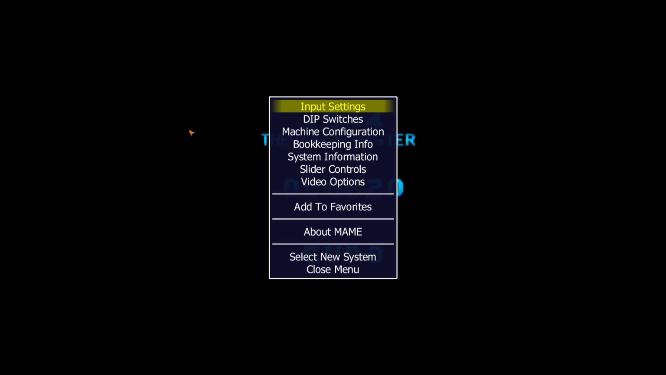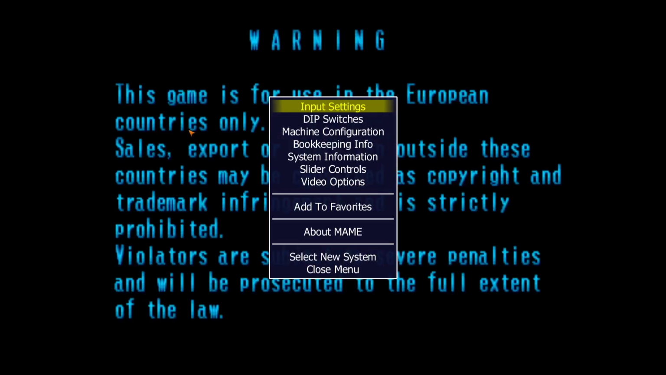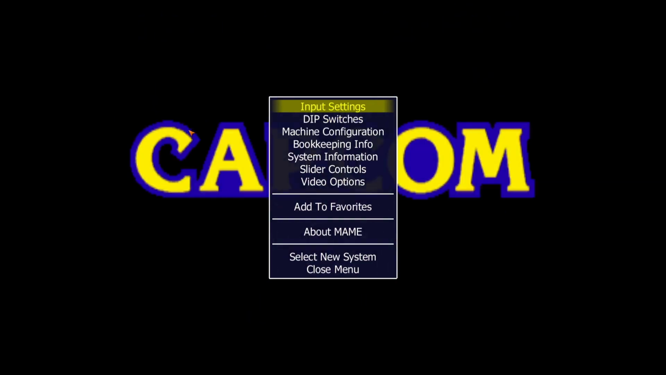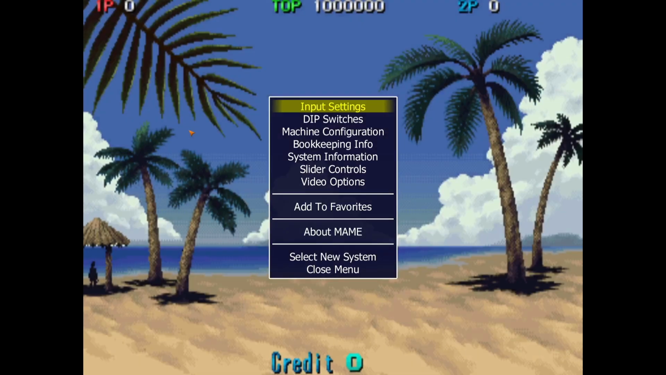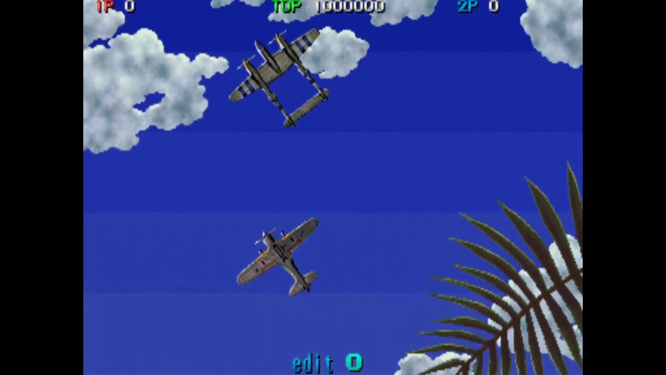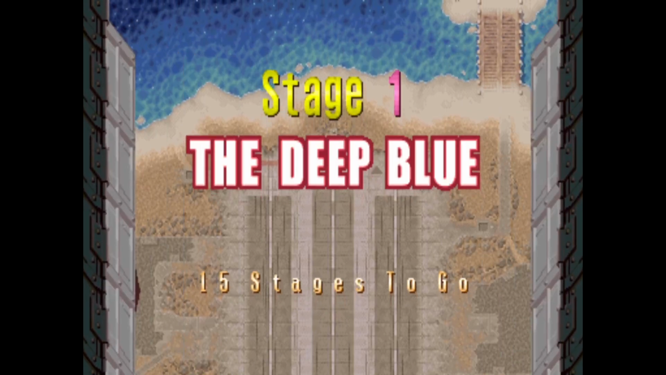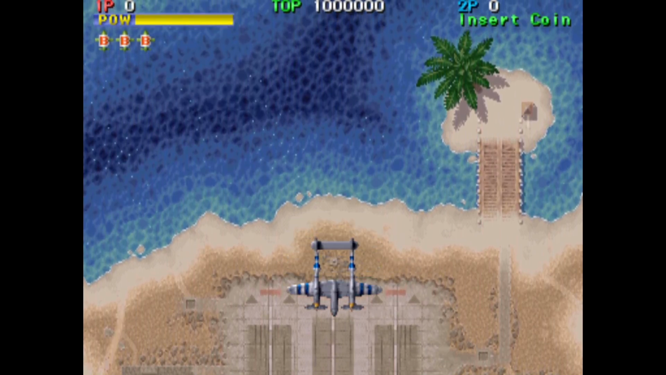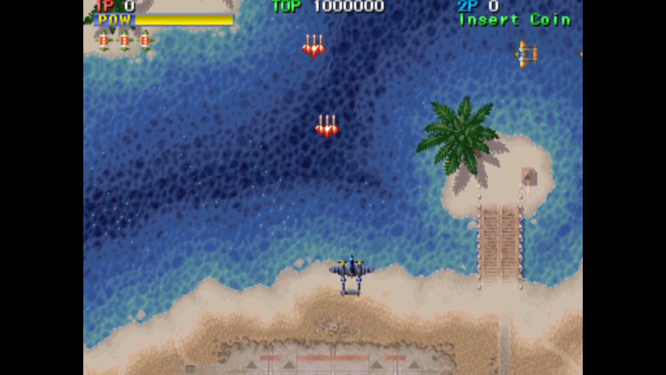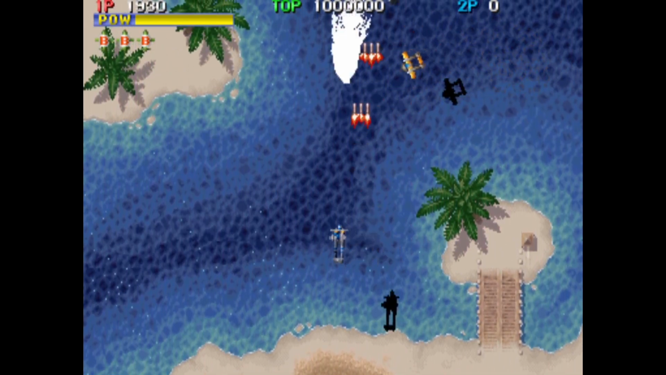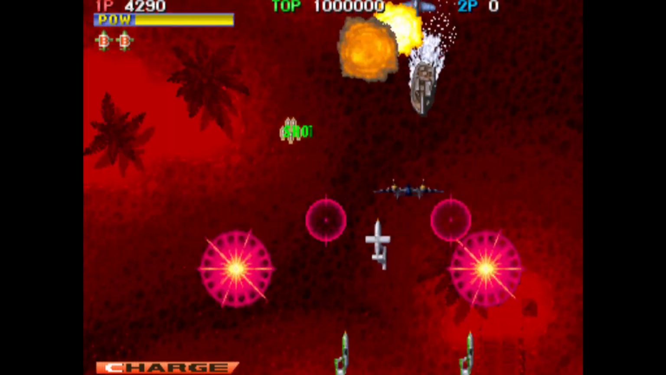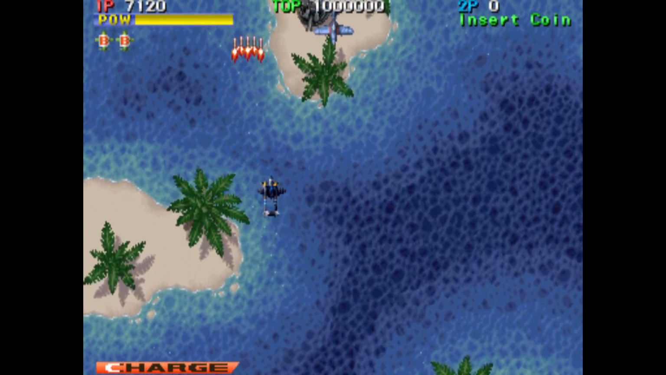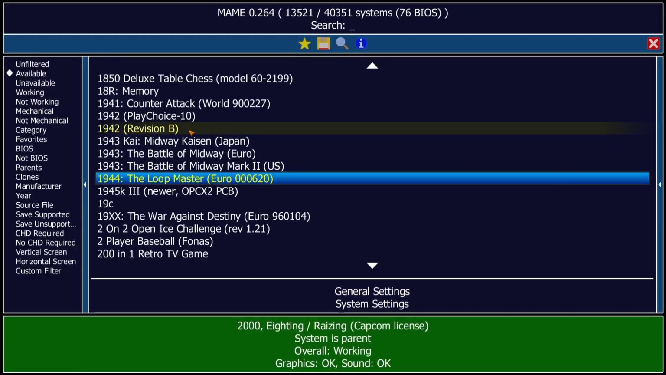And just like inside of attract mode, if you press the tab button on your keyboard, this is going to bring up the menu for MAME. And from here, we can play around with input settings in case your controller isn't working. And just press escape to come out there.